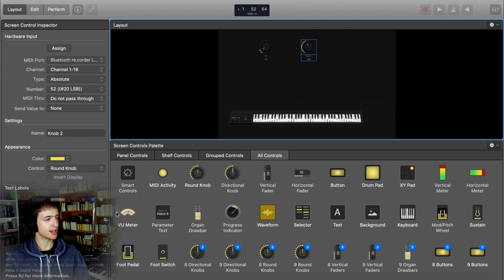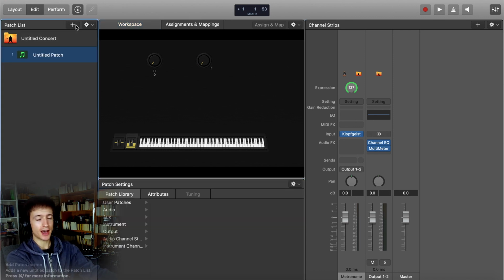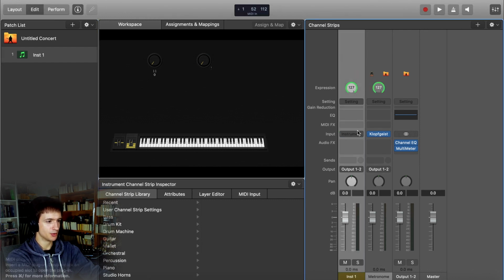So yeah, now we've got these dials. Now we gotta tell them what we want them to do. So to do that, I'm gonna go over here in my patch list. I'm gonna hit plus to create a new patch. And then I'm going to go over here to my channel strip and I'm going to hit plus to create a new software instrument. Cool.